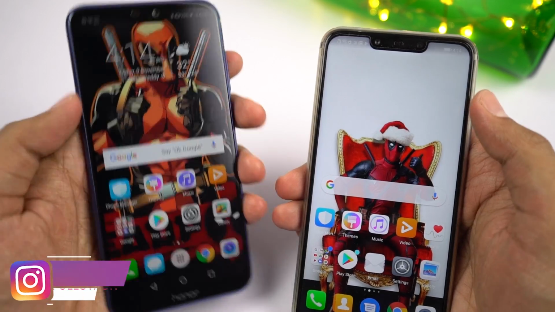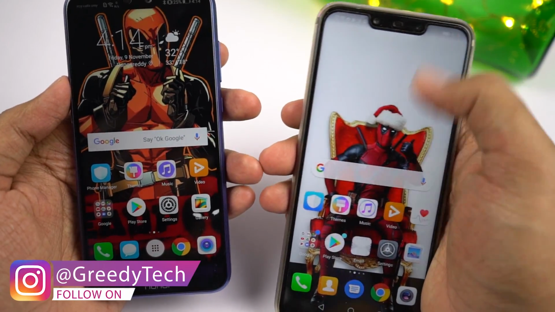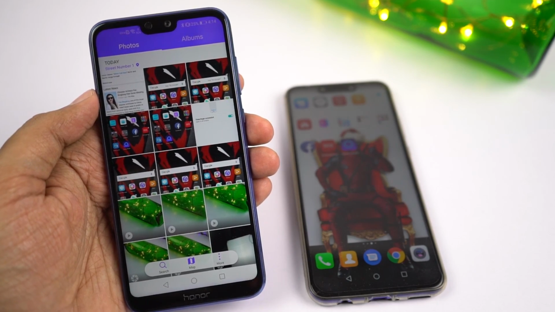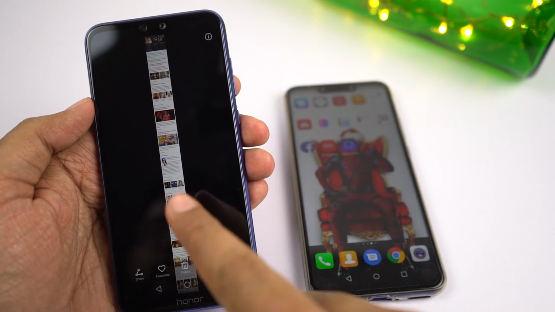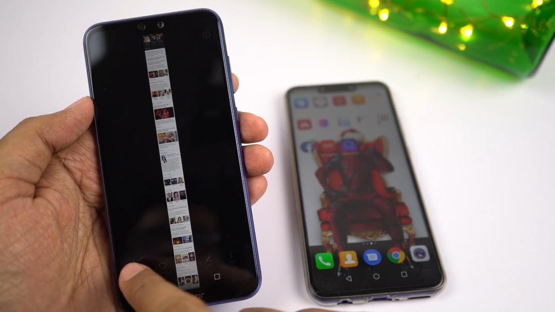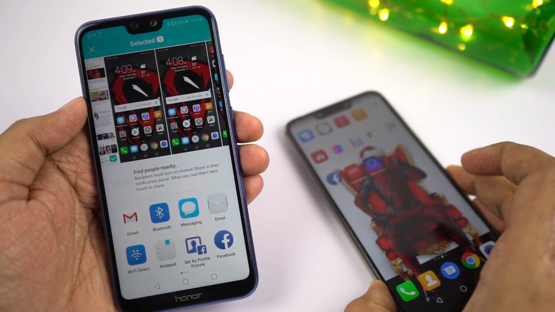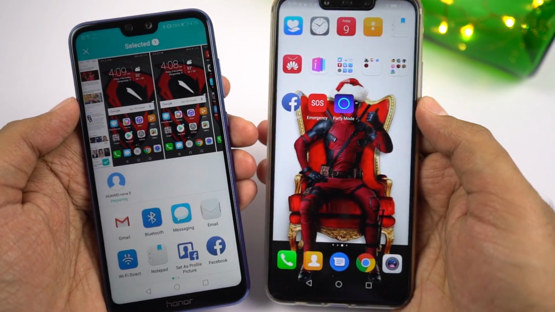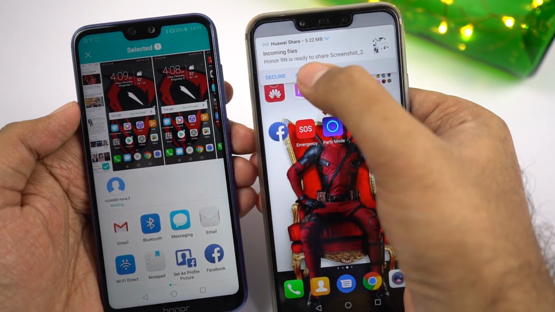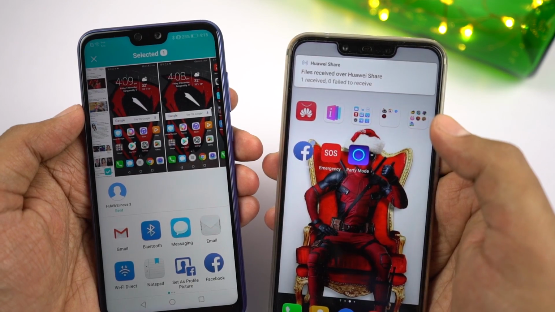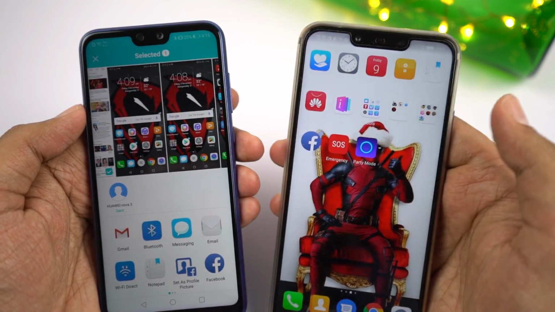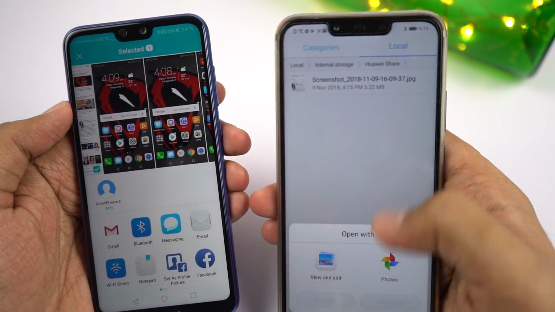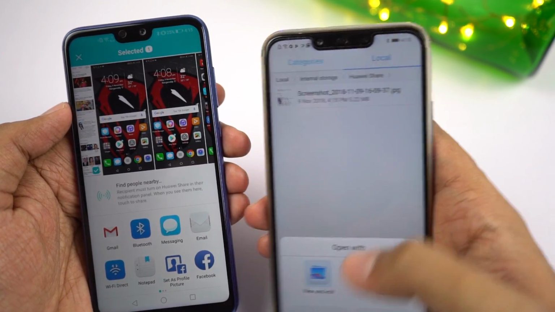Now on the left side I have the Honor 9N, and on the right side I have the Huawei's Nova 3. Now let me just enable Huawei Share on both phones. Now if I want to transfer this long screenshot from this phone to this phone, I can simply select Share and this phone will show up in this area over here. Now I can simply select that and we'll get a pop-up on the right side phone. Just select Accept and that image will be downloaded on the Nova 3. So using this Huawei Share feature, we can easily transfer files between two Honor phones and Huawei phones.